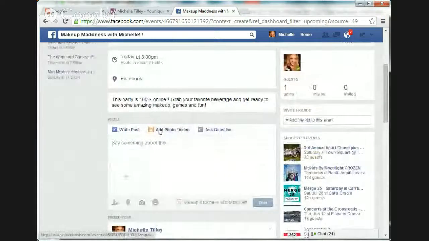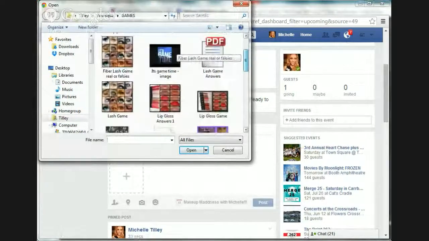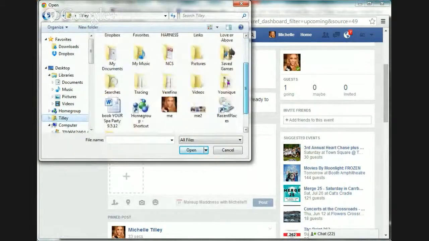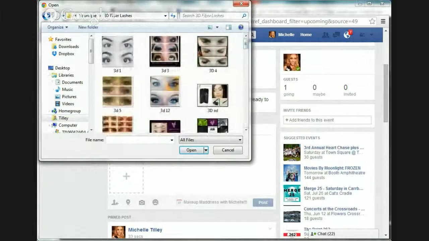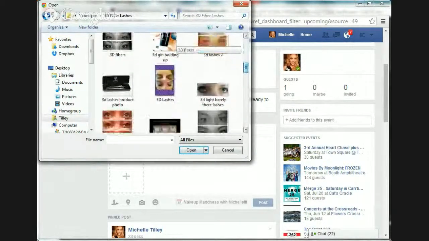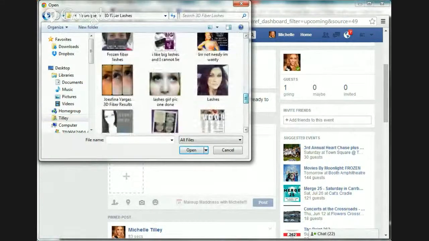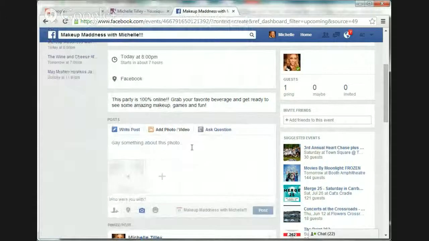Now, I like to post something like this as one of my first ones. I usually take that one of that girl. 3D lashes. Day one is all about lashes. That is our hottest seller. It's our head turner. That's all you should be posting about. Lashes, lashes, lashes. Unless you're specifically asked about something else, stick with lashes on day one.